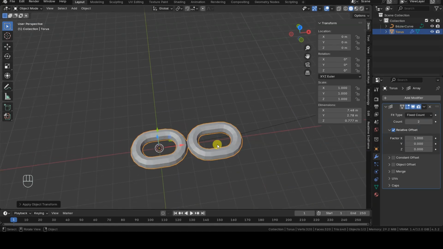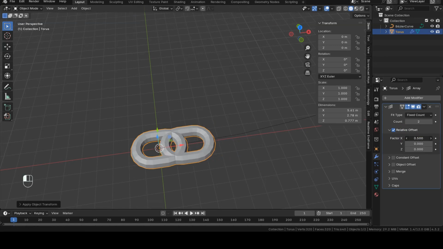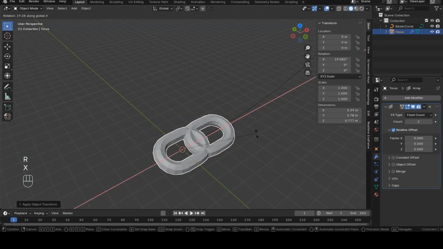To position the second link inside the first one, I just need to lower the factor x value under relative offset. However, there's a problem here. In the array settings, I can't set a rotation factor, so the second and subsequent links can't be rotated from here.